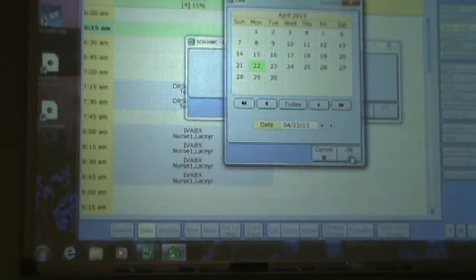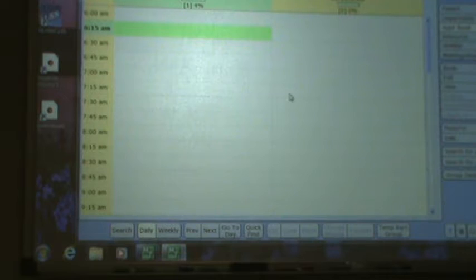Okay, got it? I'm looking at 6:15 in the morning. It took me to April 22nd, that's the day I wanna schedule. When you go to schedule an appointment, we've gotta change our terminology a little bit. You wanna book an appointment. Okay, we're in appointment book mode, so we're gonna book. There you go.